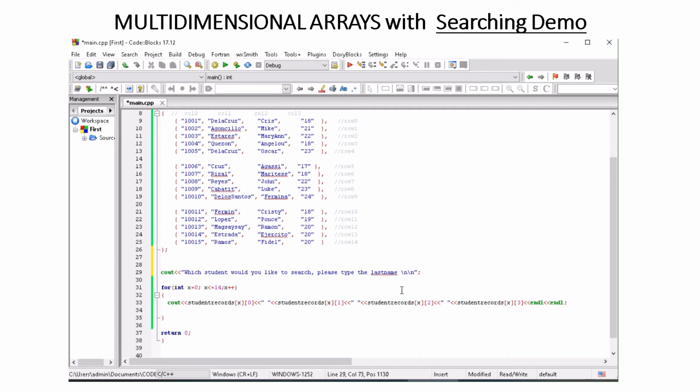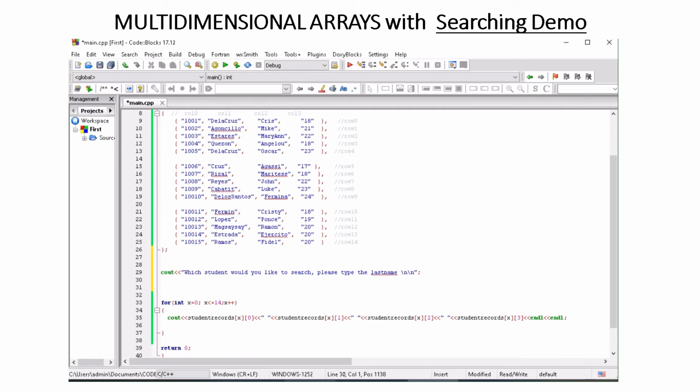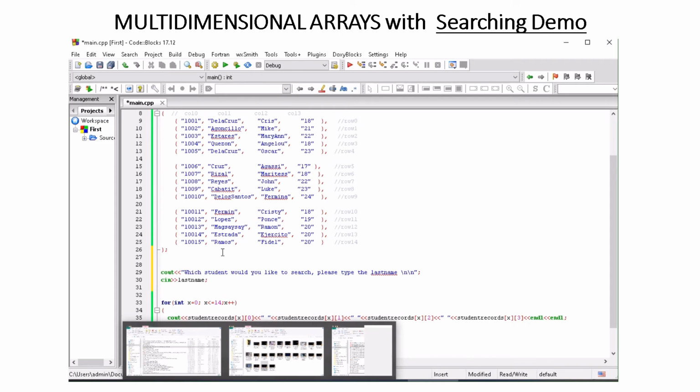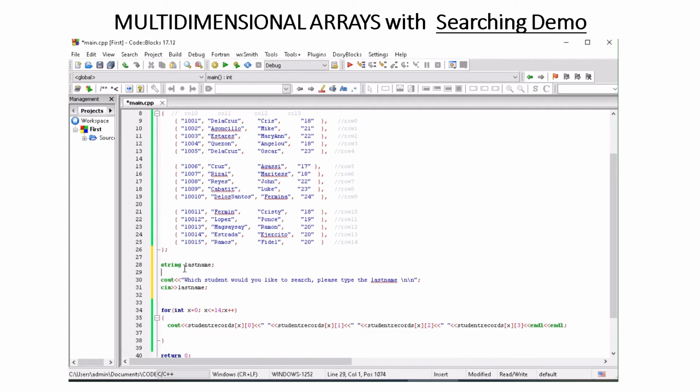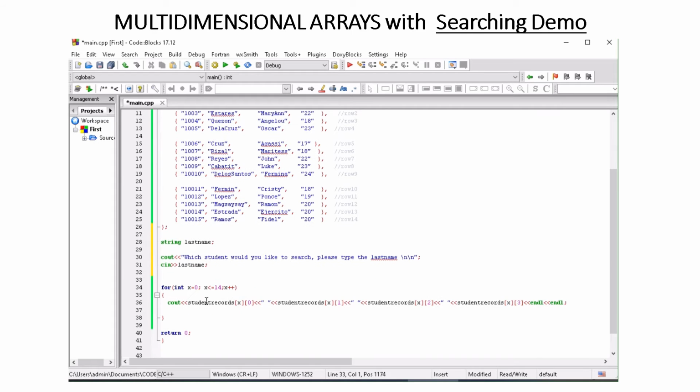Okay, here we go. We have the instruction, and of course we have to allow the user to enter the last name. Since you have a variable like last name, you have to declare it on top. So string last name, and then that's it. The next step is to search whatever the user types in the last name.